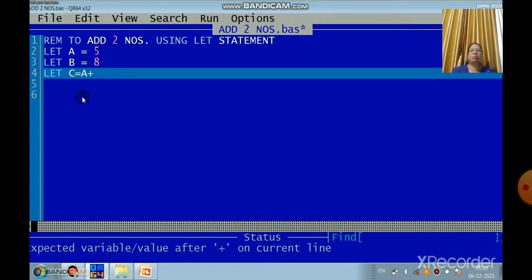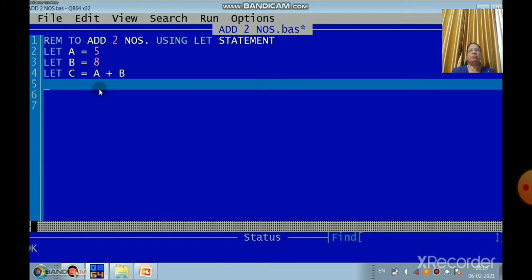That is the plus operator, right? I want to add two numbers, so I am taking the plus as an operator. That means A's value is 5, plus is an operator, and B's value is 8. Whatever the value of A plus B is, the answer will be stored in the variable C. In maths, how do we do it? A plus B is equal to C.